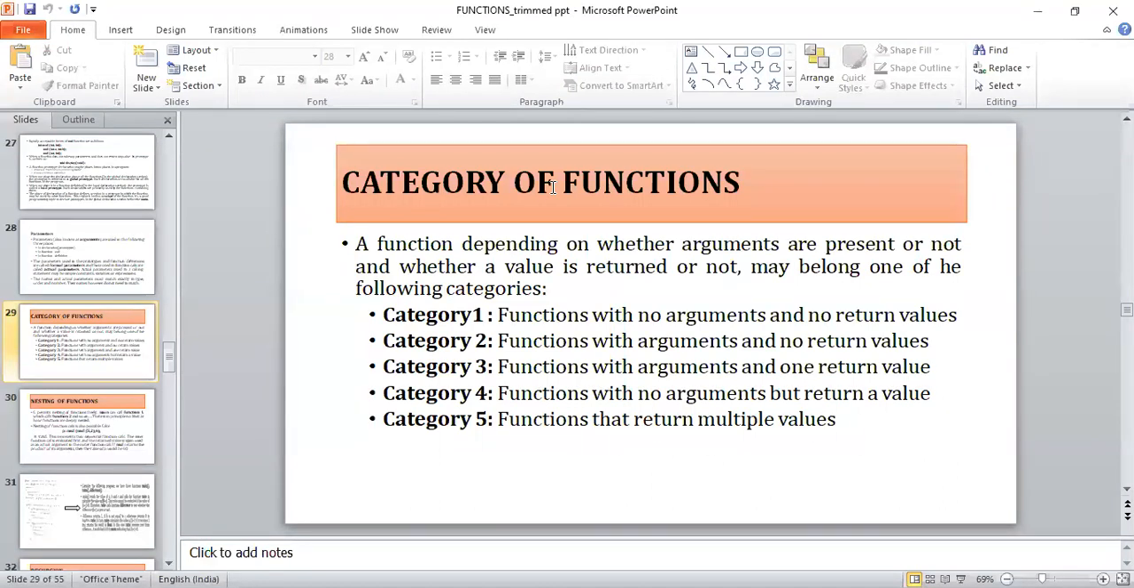But it is going to return the value. That is the fourth category. The last one, which we will not include, is function with returning multiple return values. Okay, so 4 important categories we are going to discuss.